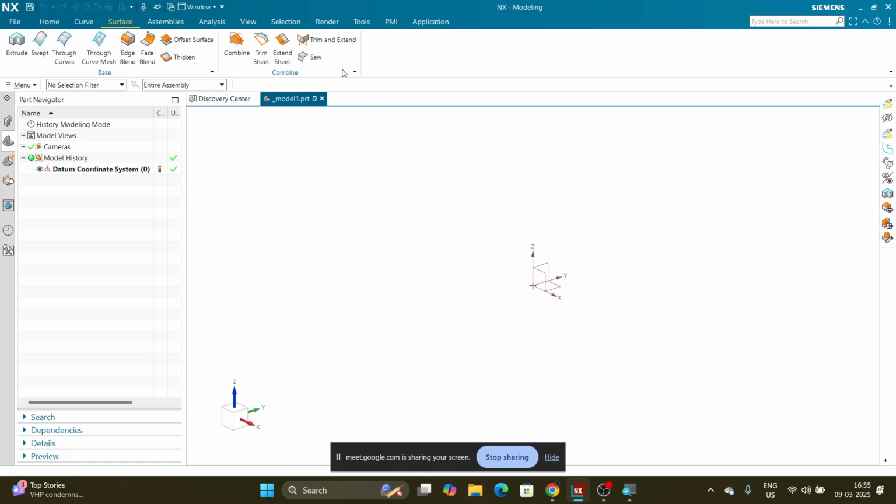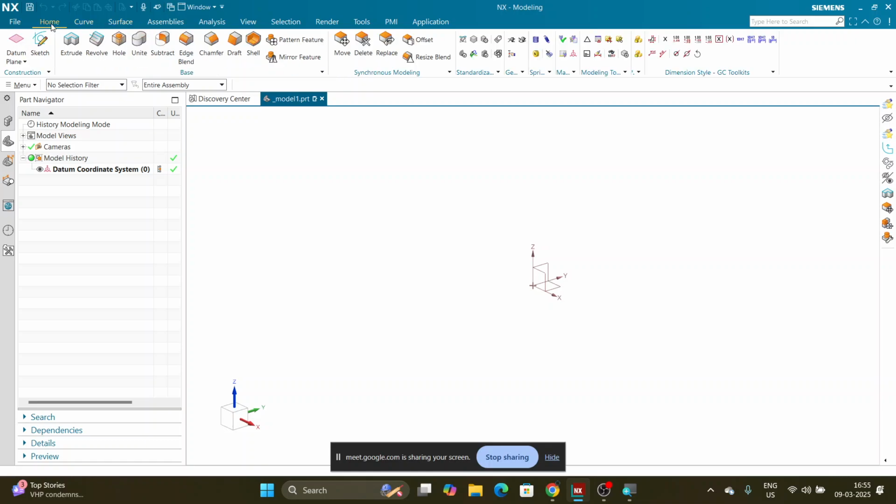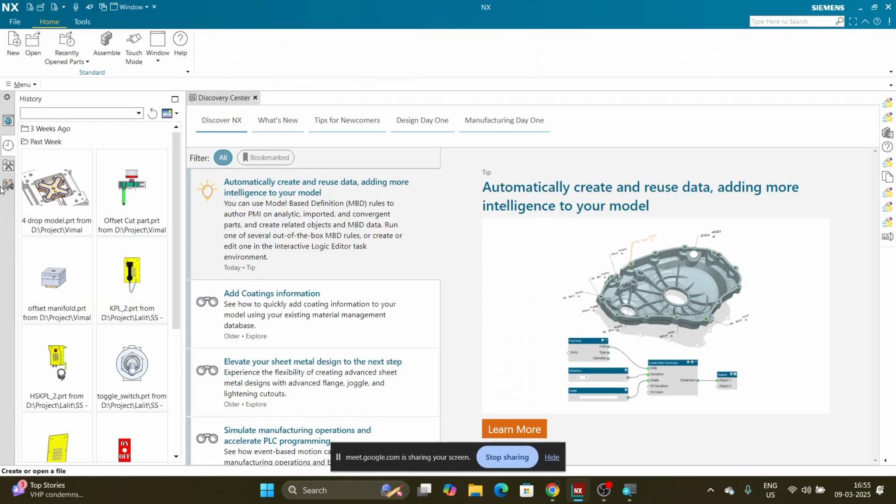So let me now get the complete NX. Now what happens is, whenever you install NX, you don't get access to complete features. You have to change some settings in order to get access to the complete features, and the settings are present over here. I'll just show you. So before you start a new file in NX, what you need to do is, only one time again.